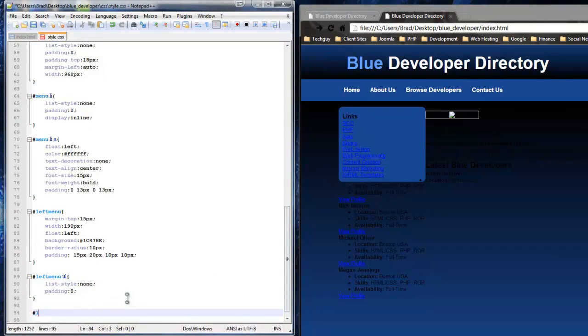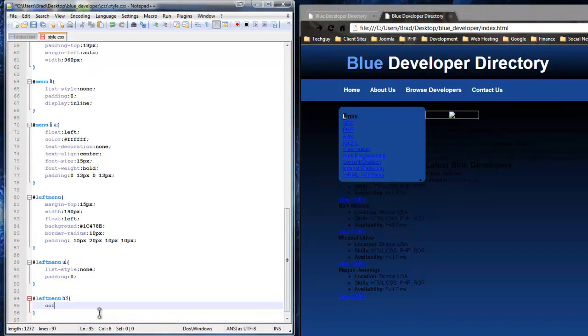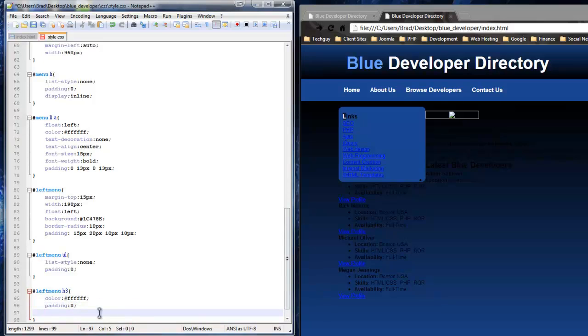Next thing we want to do is, actually, you know what, I want to do the heading. This right here, this links, I want to do that. And that's an H3. I want to make that white. And I don't want any padding on that. Actually, yes, I do want padding. I want padding on the bottom only. And I want 8 pixels padding.